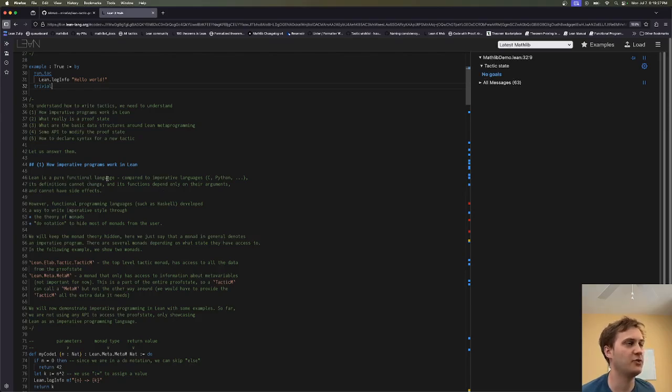Lean is a pure functional language compared to imperative languages like C and Python. Its definitions cannot change, and its functions depend only on their arguments, and it cannot have side effects. However, functional programming languages such as Haskell developed a way to write imperative style through monads and do notation, which hide the monads from the user. We will keep the monad theory hidden. Here we just say that a monad in general denotes an imperative program.